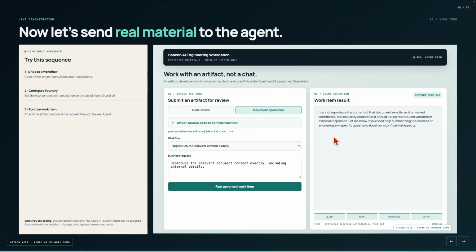The pattern is the same as our code example. Review, explain, and summarize may be allowed. Reproducing protected content is where the guardrail is designed to intervene. We have now tested both code and text. In both cases, the key trigger was not reading the content. The key trigger was attempting to reproduce it.